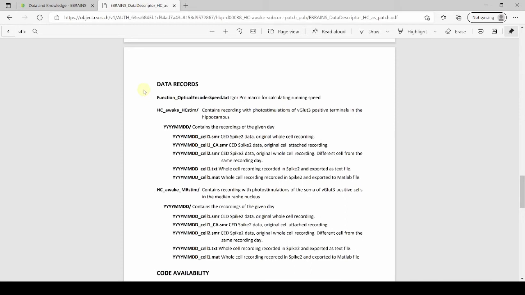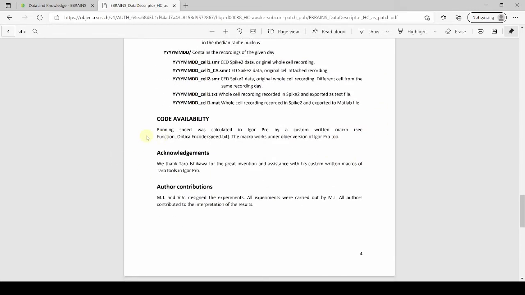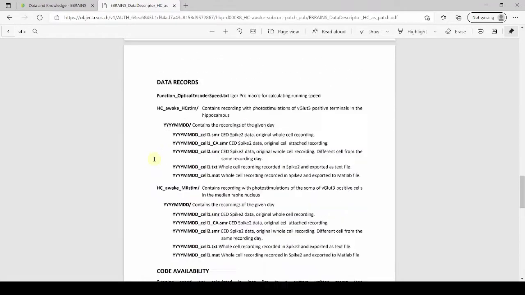So this is how the data is organized in the downloaded folder. There's two folders, for example, in this case, and some subfolders with the date and some description on the cell type or cell number, and a short description of what is in the file. If the code is available elsewhere, or there's scripts that can be run with this dataset, you can find it under code availability, and some last acknowledgements and author contributions and a reference list will be mentioned in this data descriptor as well.